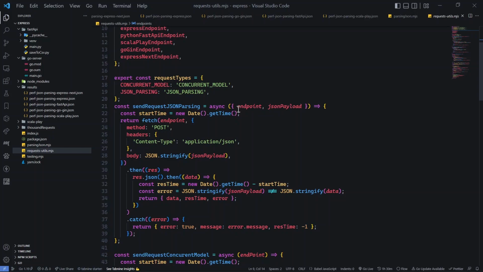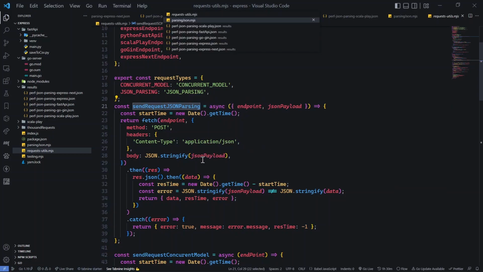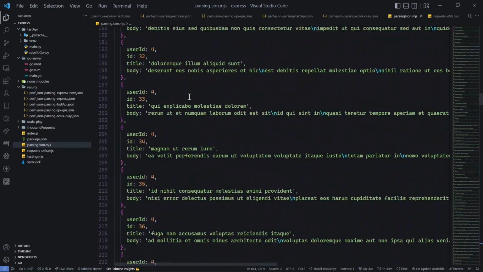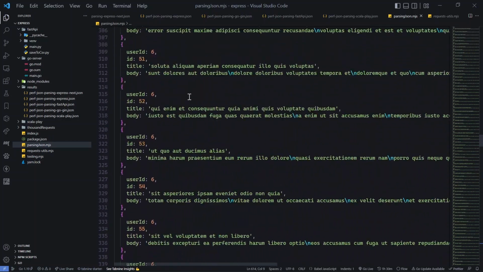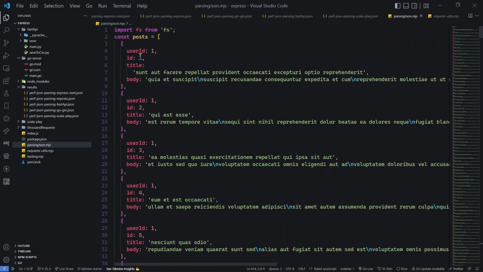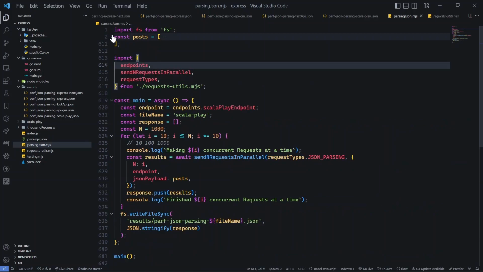In this one, if you see the method, we have the send request JSON parsing. We are sending a JSON payload, which is not too big, but not too small either. This is the entire JSON payload that we are sending to the server. It's basically an array of objects where the object schema is user ID, title, and body. When it is received by the backend, they are supposed to parse the JSON and then return it back. We are not doing any operations with that, but we are just making sure it is getting parsed. So let me quickly show you one by one how the parsing is happening.